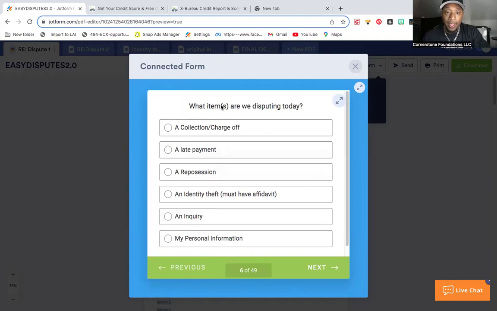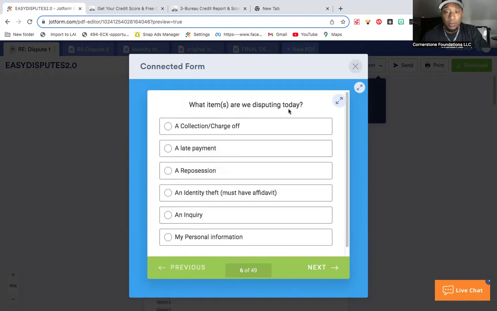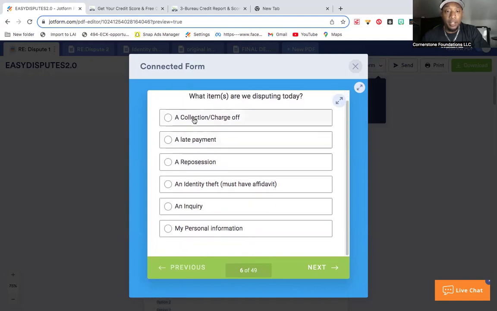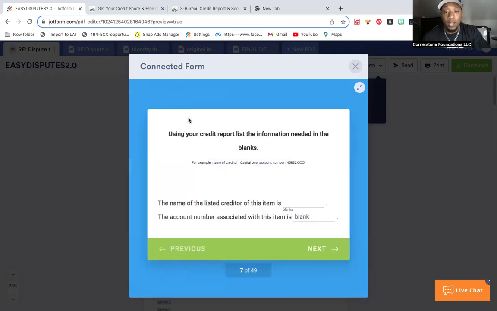So it's going to then ask you, after you put in your personal information, what items or item are we disputing today? Okay. And you have the option to do a collection or a charge off. You have a selection to do a late payment, a repossession, an identity theft, an inquiry, or your personal information. Okay. So we're going to go with a collection and a charge off, which is the most in demand option that there is here. Okay. So we're going to click collection / charge off.